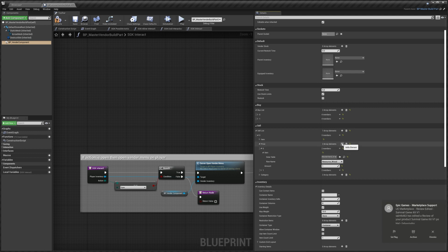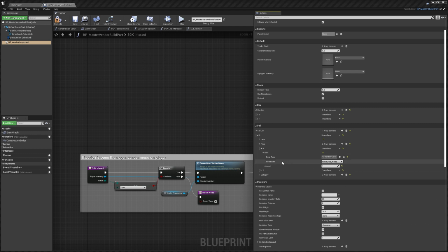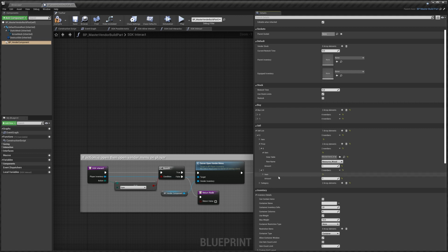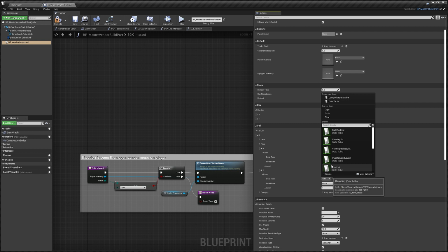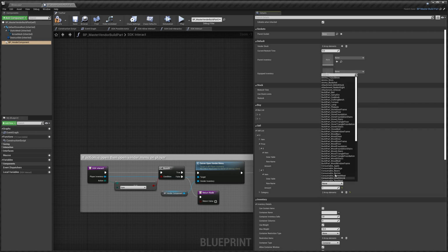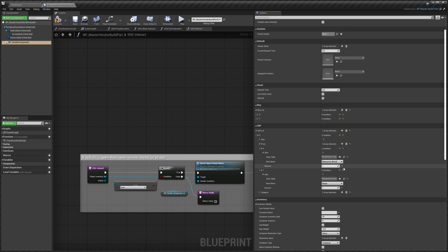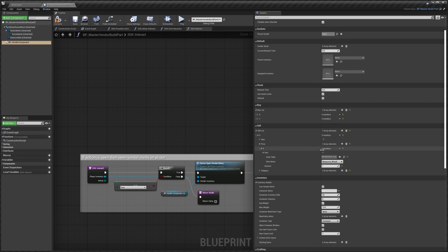If we want to add another item to the list, we can click the add button here, and we can select another item. Again, if the data table is ever empty, just search for master item list, and you can set it there, and then you'll be able to select what item you want. I'm just going to remove this one.